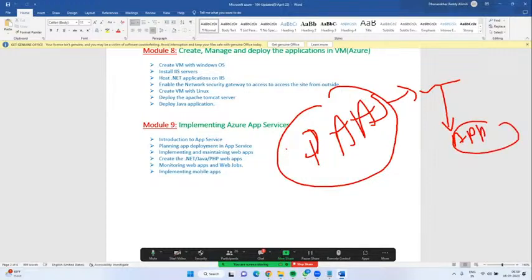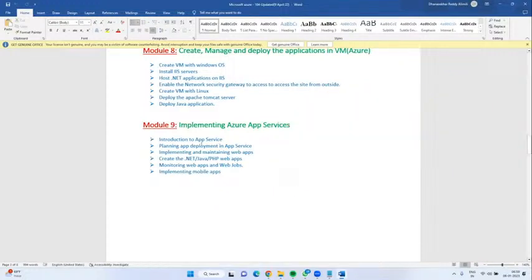How to deploy the application? That is very simple. We have multiple methods to host services in Azure. First thing, App Services. App Services are a ready-made environment where we can host our applications, any type of application. That's why I said .NET, Java, PHP, web apps, mobile applications, gaming applications, anything.